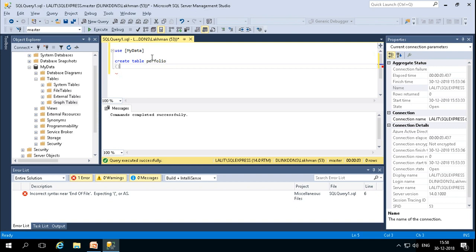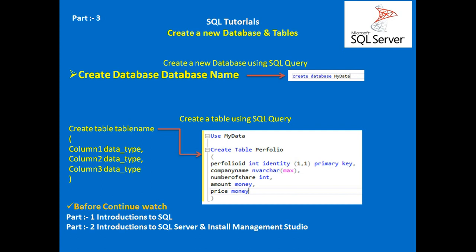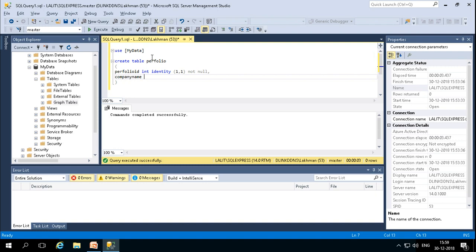and brackets to create the columns. First column name portfolio ID, int and identity, spelling mistake, identity one, one and not null. At the end put a comma for the next column. Next column company name, nvarchar, and max for the maximum characters in your column data, number of share, amount and price.